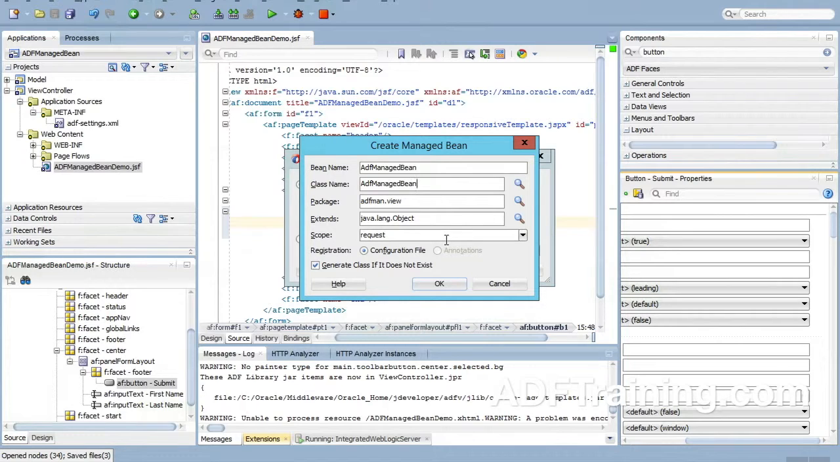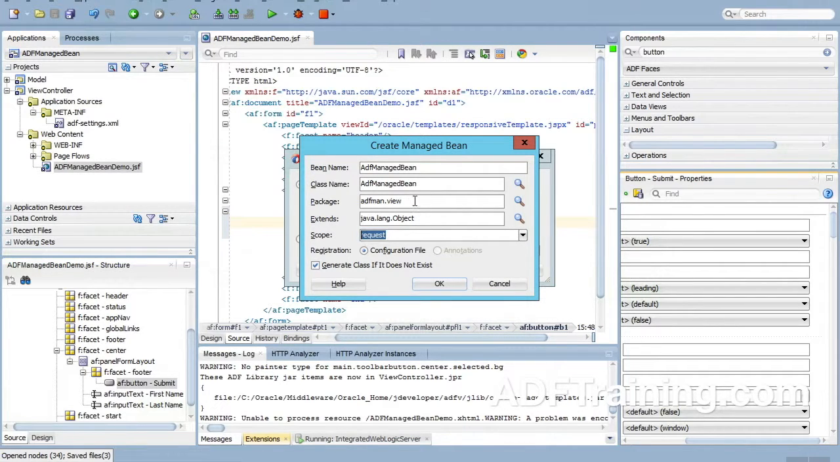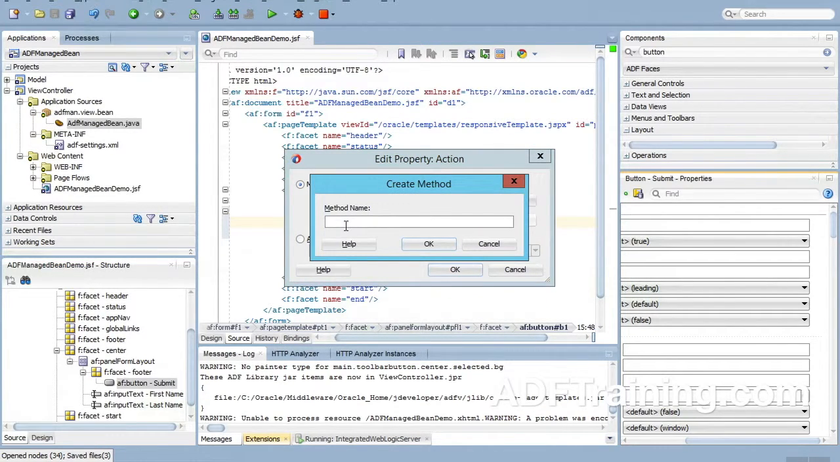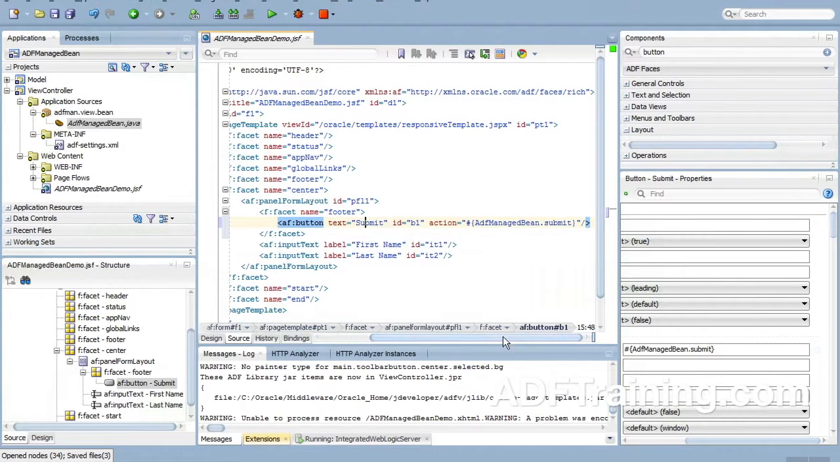By default, it is in the request scope. It can have session scope, application scope, backing bean scope, view scope, page flow scope, all those things. The scope defines the memory scope and how long it will stay in the memory. In subsequent sessions, we will have a dedicated session for understanding the scope. For now, we will keep that as it is and then create, and the method is going to be submit. So when you click on the button, it is going to call this method in the managed bean.